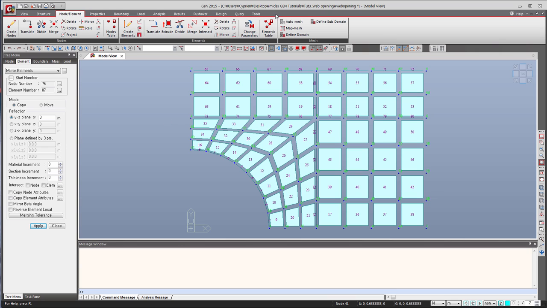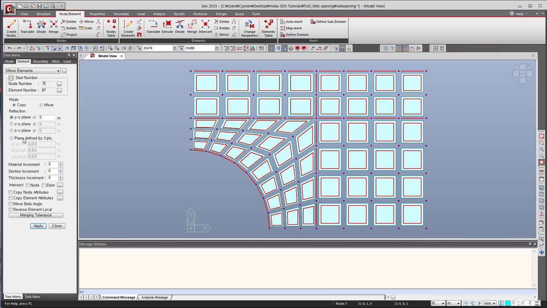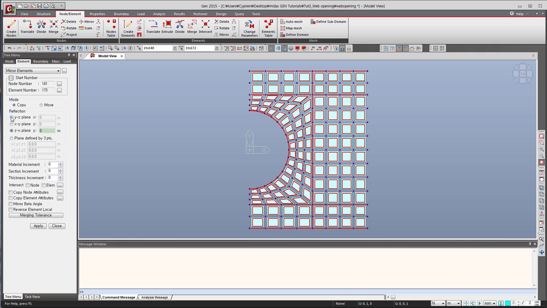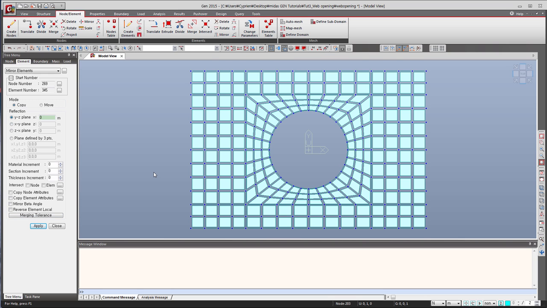So go into element, mirror. Let's temporarily hide the node number and the element number. Let's select all the nodes, and we have to do a copy of these elements. So the mirror plane is XZ at 0 position. Apply. Now let's do it again. So let's select again all the elements, and along the YZ plane do another copy to get the full model.